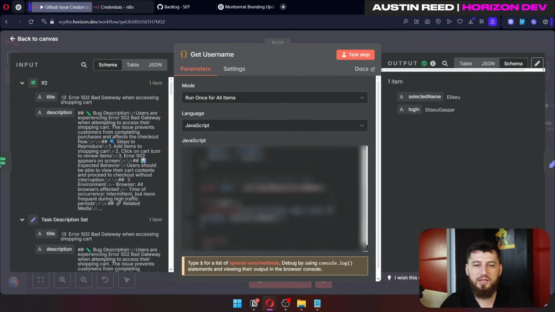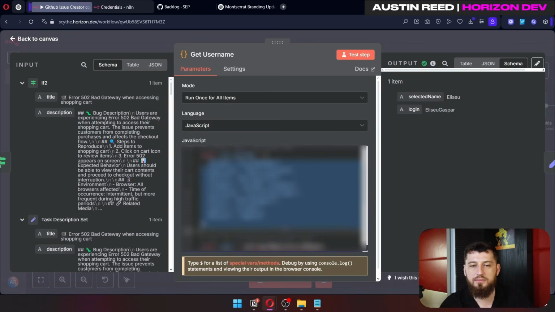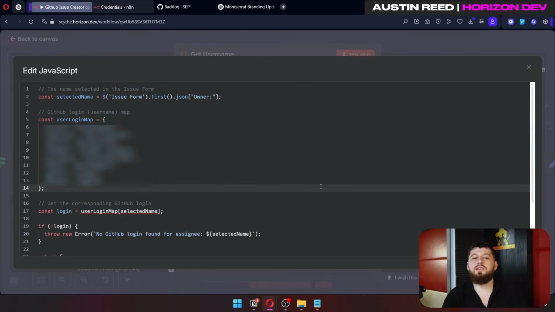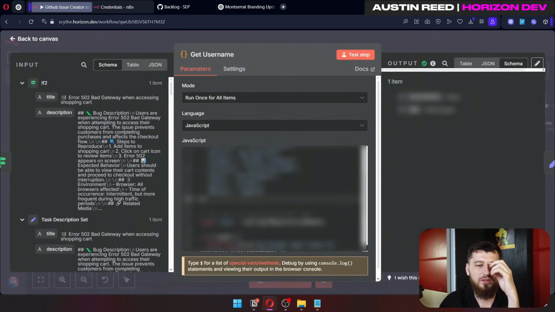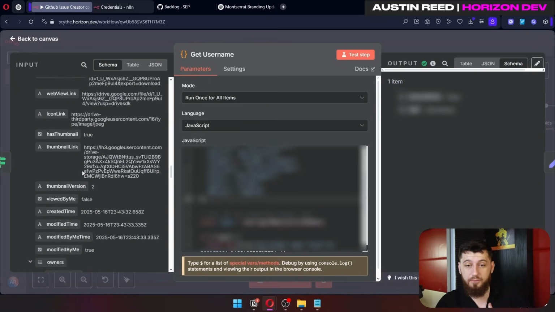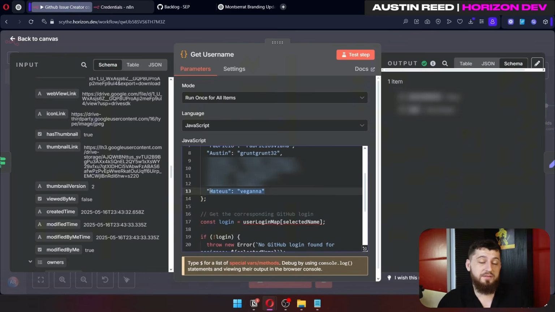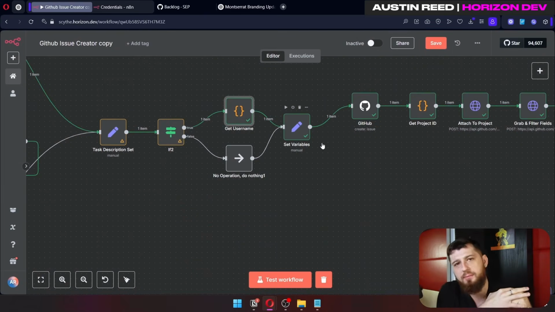So here we're setting the username. I have the usernames of all of my developers. This is a quick piece of code that is changing the name I select to be the GitHub account, just the username of their GitHub account. So I'm just matching them. For me, my GitHub account is grunt32. Mateos's GitHub account is Vegana. So because of this, when I select Austin on the form, it will automatically map my GitHub account. You can just have ChatGPT make that piece of code for you. I will post it in the blog as well for you guys though.